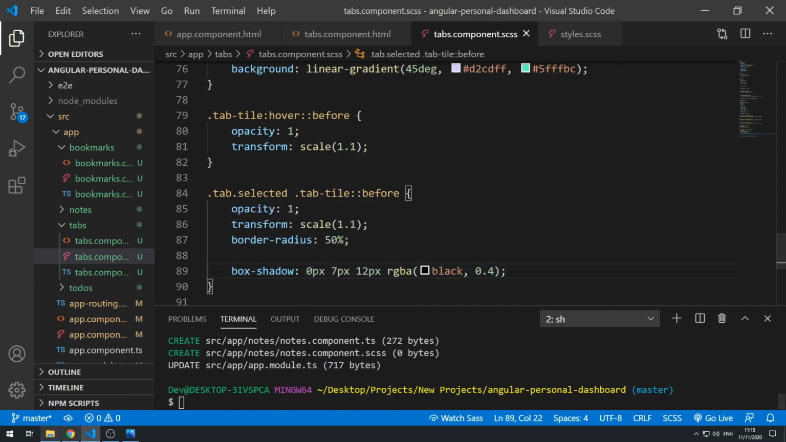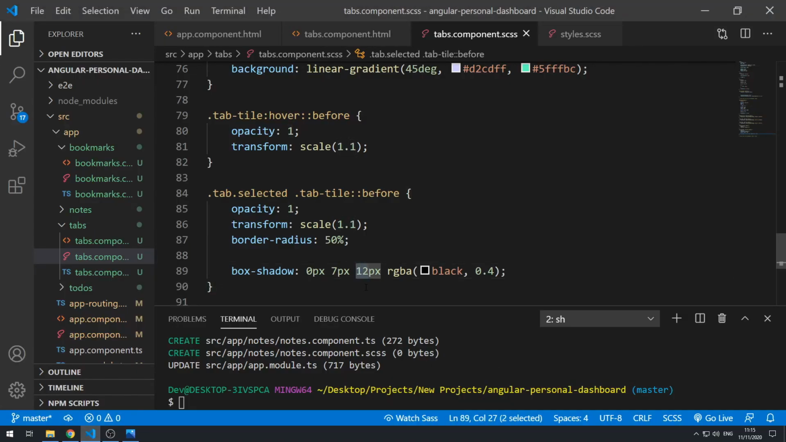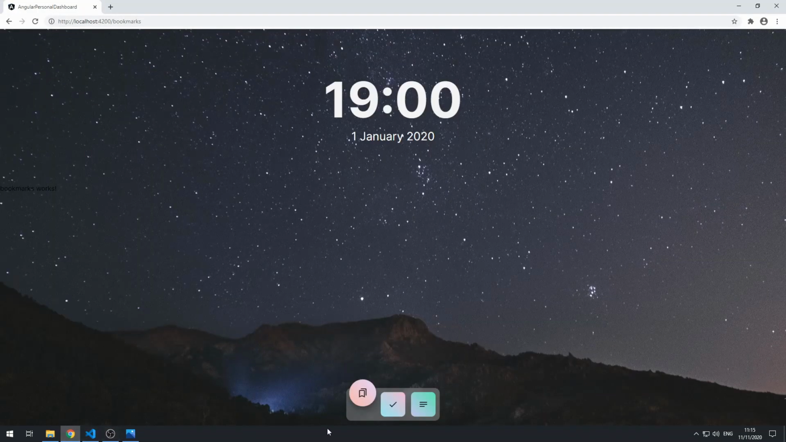So let's save that and let's go back to the application. Okay, so now that's very, very visible there. Let's now go and increase the blur a little bit. So let's make it 17 pixels. Let's save that and let's go back to the application. Okay, cool. So that looks pretty nice.